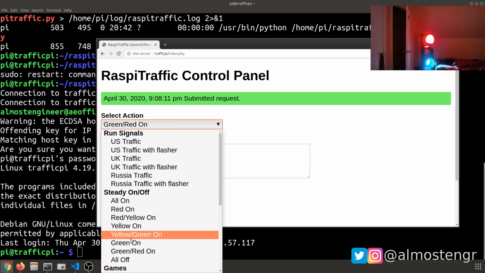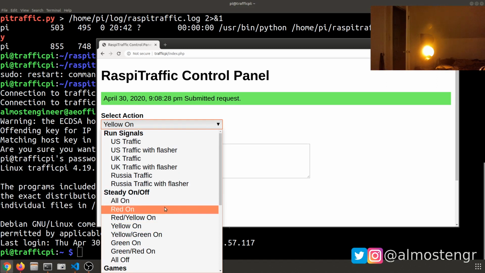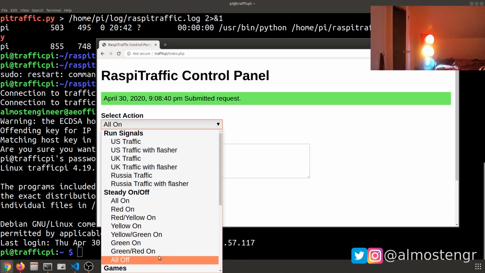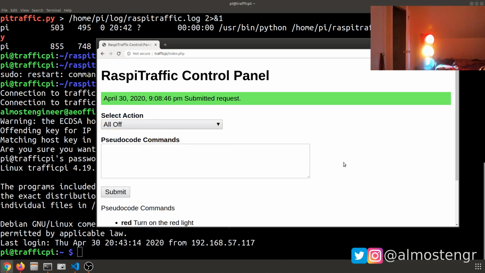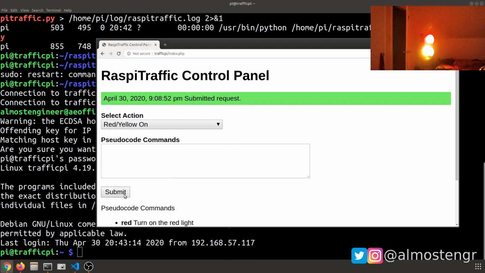Just to do some regression testing right quick, we'll make sure that the single colors still work like they should. So the green works fine, as well as the yellow. And we'll do red one more time. All right, the red is working, and then we have all of them on, and then we have all of them off. So all of that looks great. And we'll just go ahead and leave it there for now.